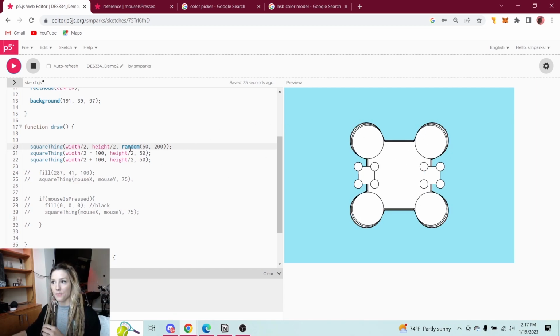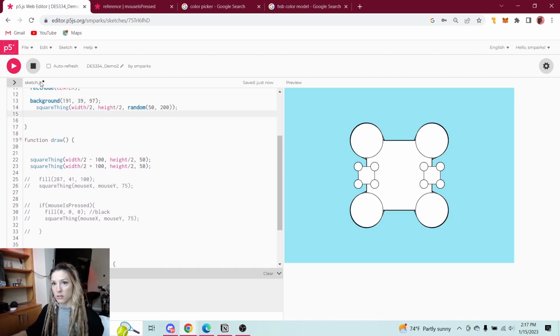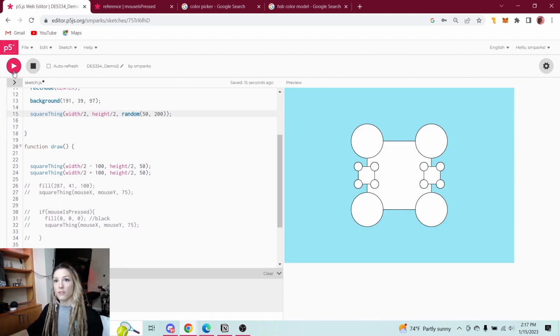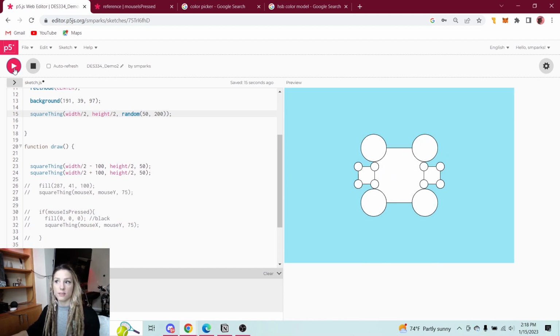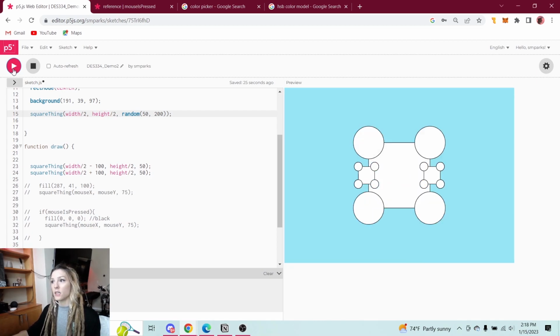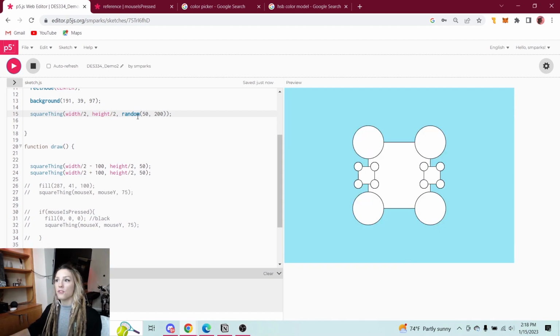So if we instead put this square thing up here in the setup function, every time you press play, it'll choose a size between 50 and 200. So this is just a starting point to creating generative art, which is our next project. So it's pretty cool. It's pretty fun. If you want it to continue being sporadic like that, you would put it down here in the draw function.